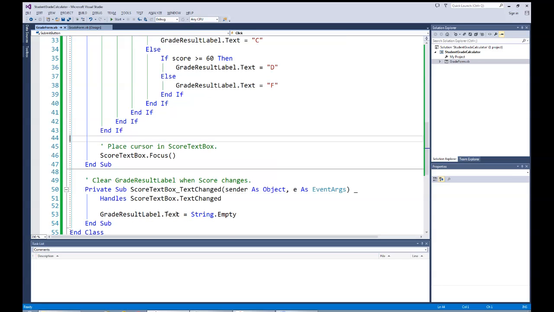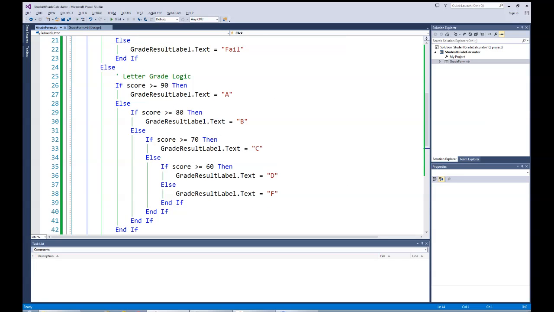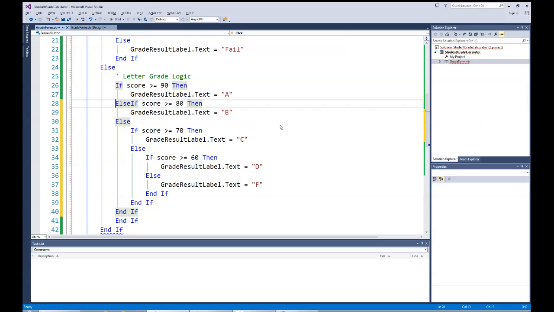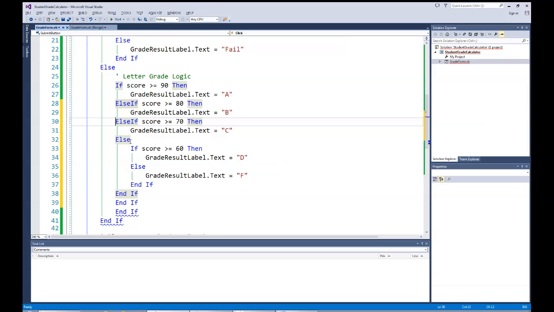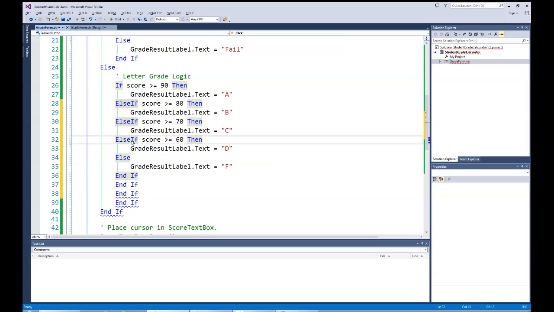And if I changed anything in the text box, we cleared out that grade. Now let's do one thing to make this even a little bit tighter. Instead of if-then-else type logic with a lot of nesting, we use the ElseIf in this case. So I'm going to put my cursor right there and hit delete and bring this up. And I'm going to do this for the series of these. And you'll see something really nice. It'll clean up the look of this.